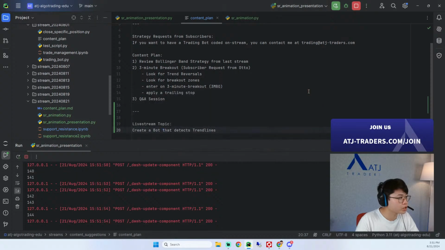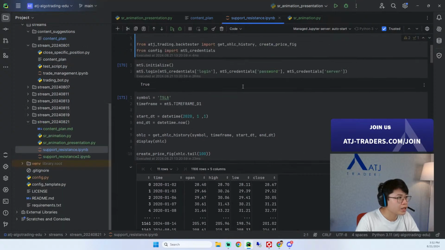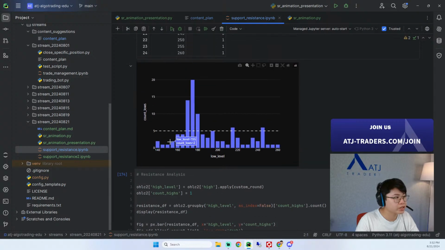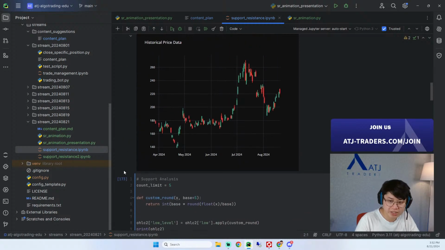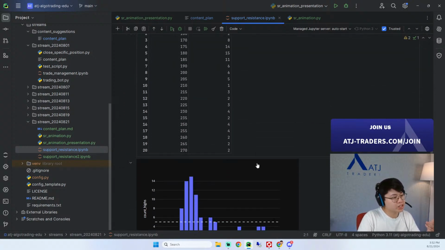So maybe I can just show you a quick walkthrough of what I've done in the first support resistance, just to see what I've been working on. It's a simple script that is actually calculating the number of touches for every level, right? So for example, here I've exported the OHLC data, and in this chart we're representing price levels. For example, this chart is showing how many times the price level 175 has been tested in the past. And as a result, the more you test the level, the more significant it becomes. So there's a higher chance of a reversal or a breakout.